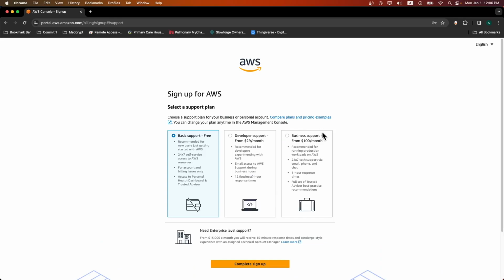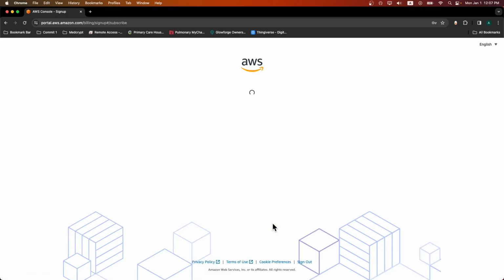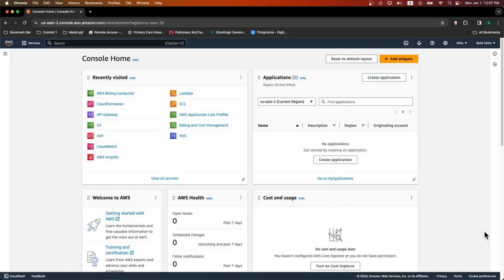And after that, it's going to ask you about the plan. For now, we're just going to go with the basic support free plan, and no extra support is needed. Complete sign up, and then congratulations, you have your AWS account set up. After this one, we're going to go through different services and what is included in the free tier.